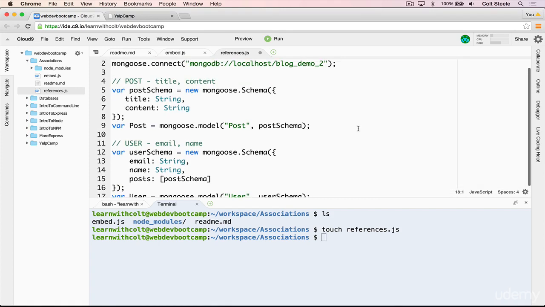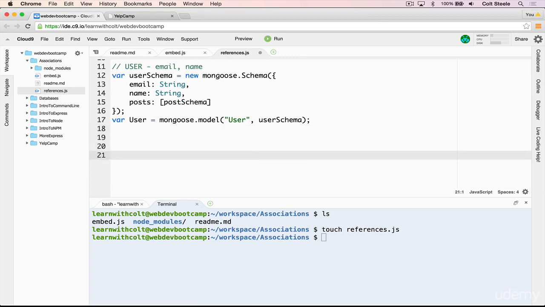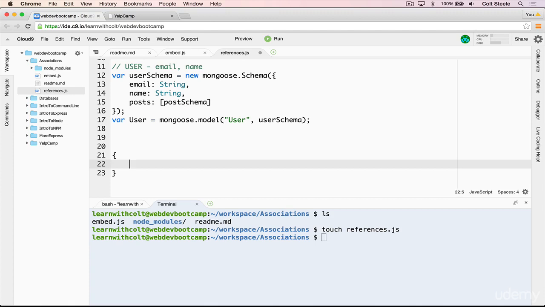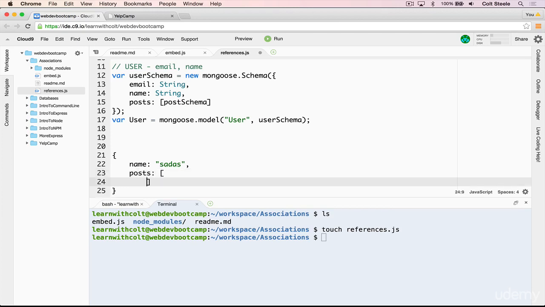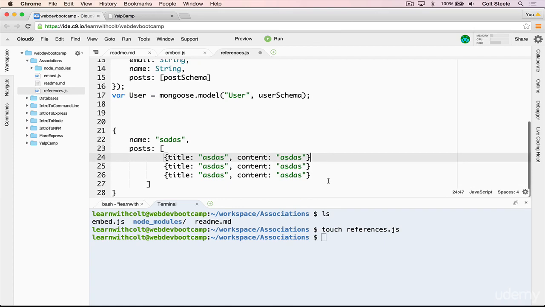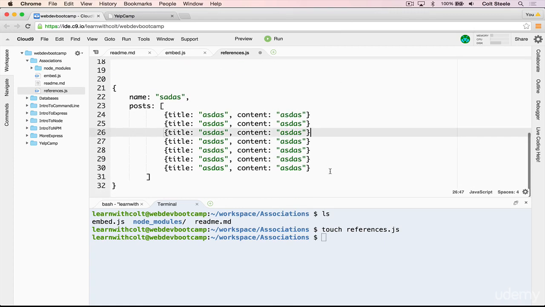And I'll start by talking about what it means to reference data versus embedding it. So what we did last time in the last video was we embedded data where we had a user that looked something like this with a name, and there was an email in there as well, and then there was a posts array, and each post in that array was actually stored inside the array, just like this, where title and content.